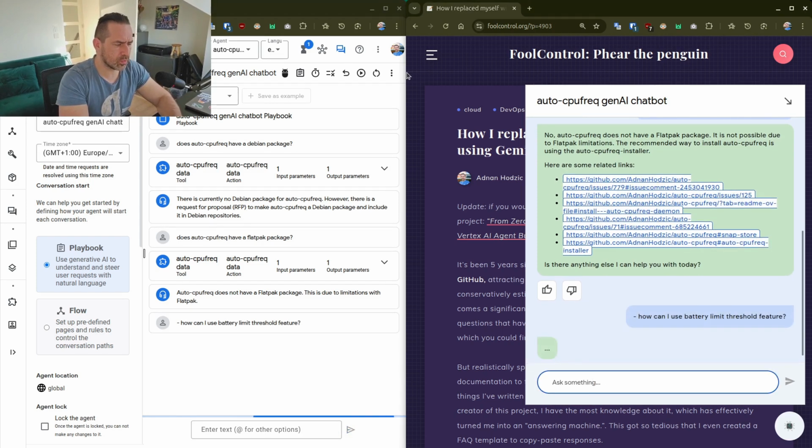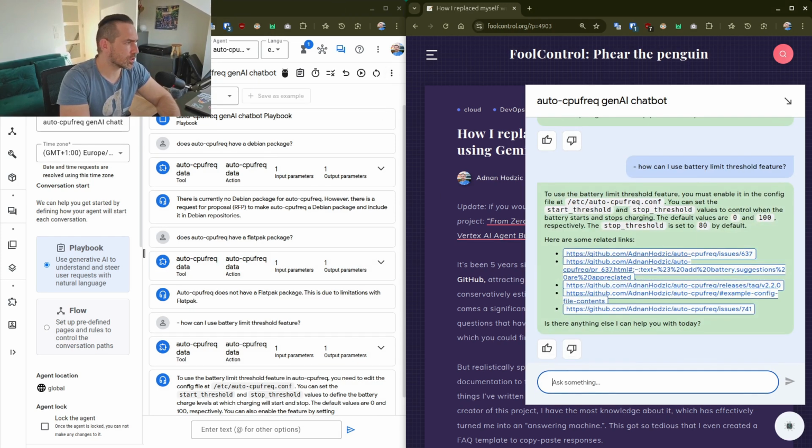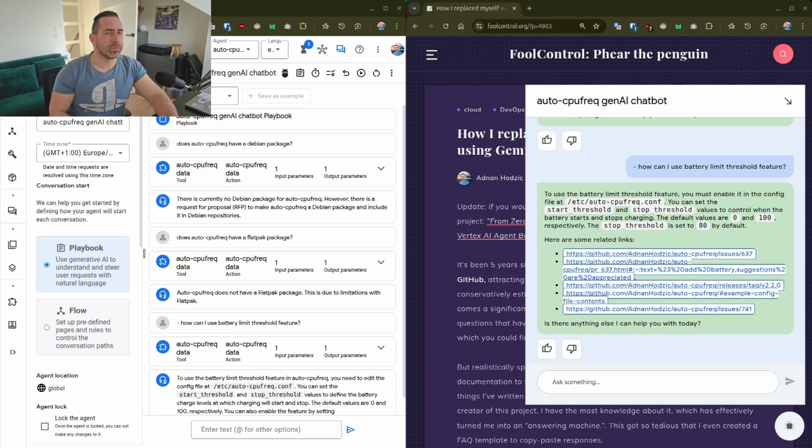This was a question asked the other day: how can I use battery limit threshold features? This is the answer I got here. And Gemini 2.0 again gives me that same thing, that I need to update the config file, but it also gives me links pointing to some of the issues that could help. Just for the markup, I would vote for Gemini here, but this can be a tie, basically.